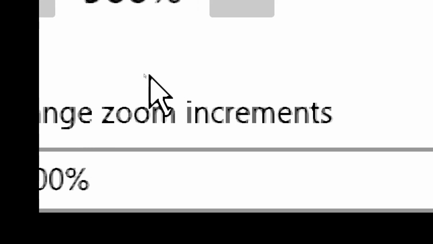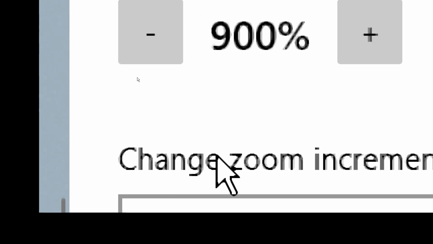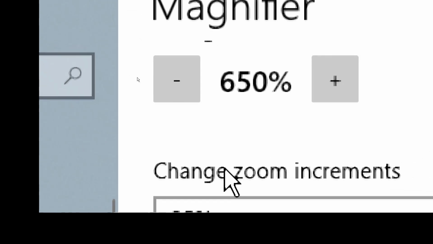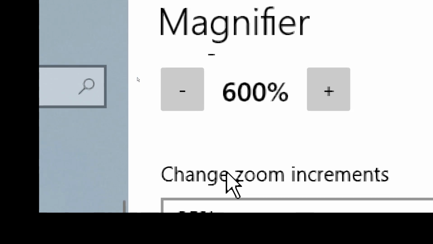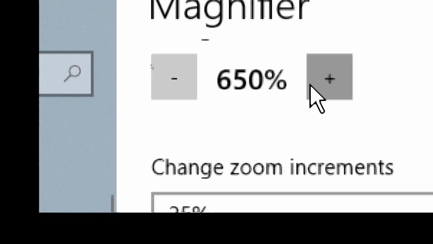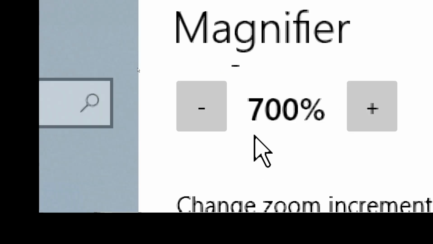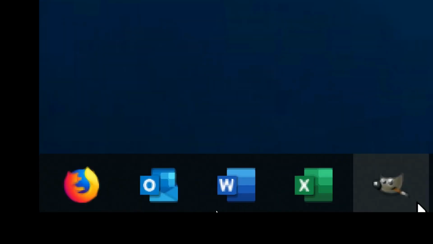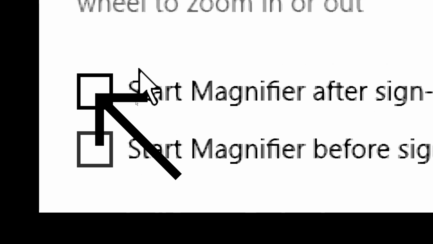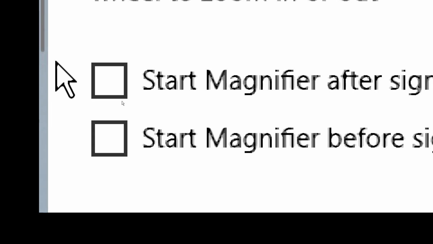And then if you only want it to slightly change, say 25%, each time you press Windows minus or Windows plus, it will only increase or decrease by 25% increments. And that also goes with pressing the minus or the plus in the settings. When you are in the Magnifier window and you press the minus or the plus, it will do the same thing here.